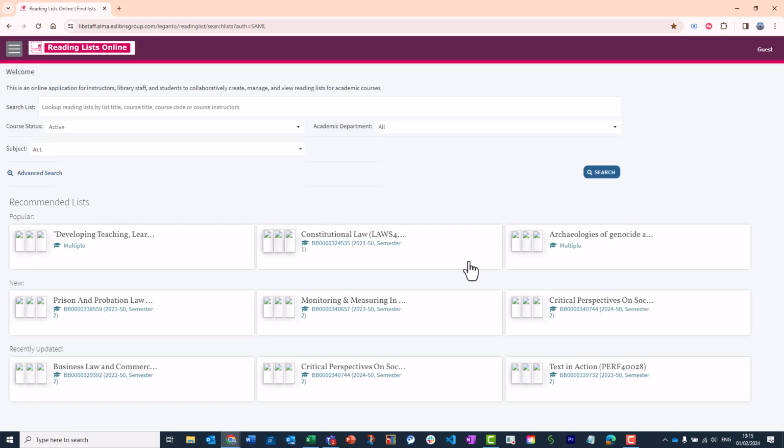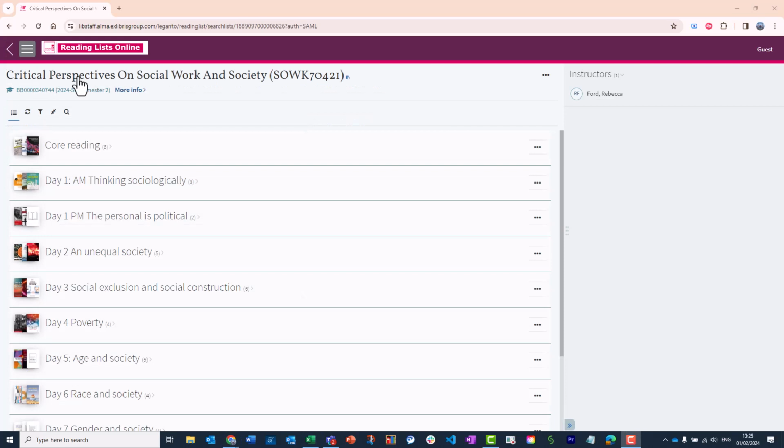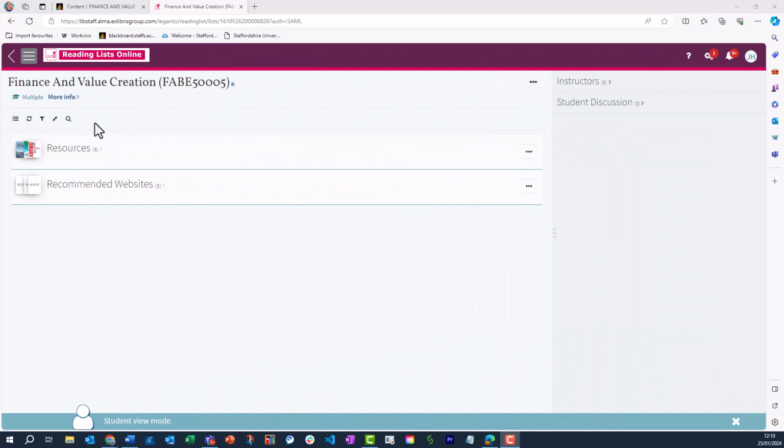Reading List Online gives you access to a wide range of academic materials which tie into your academic studies. They are an excellent starting place for any assignment. Note that different teachers may have different sections and section titles depending on the module's needs.